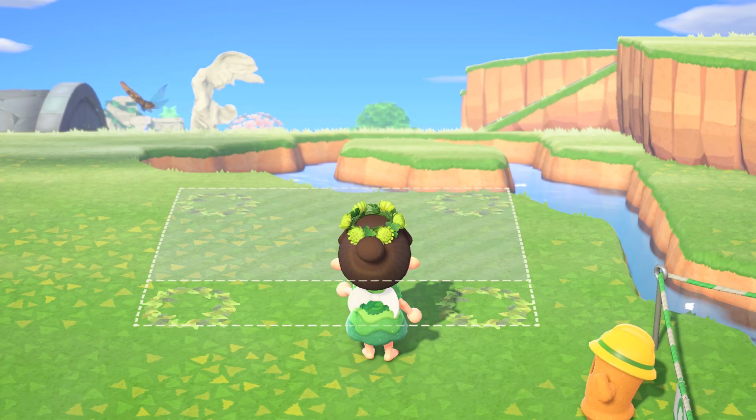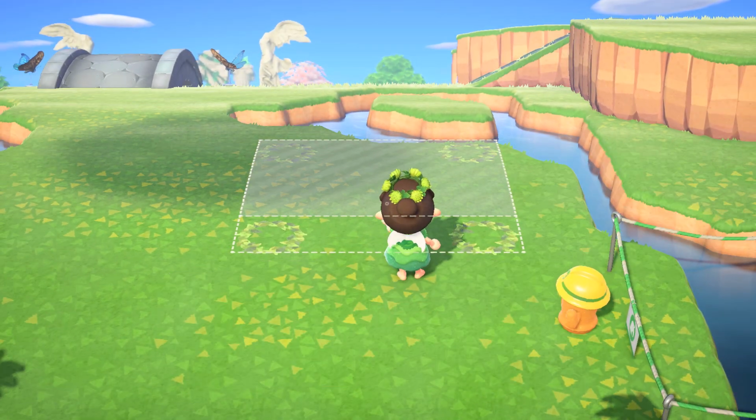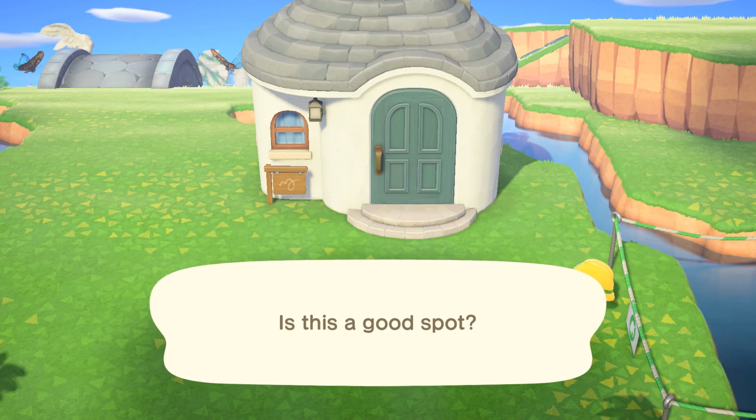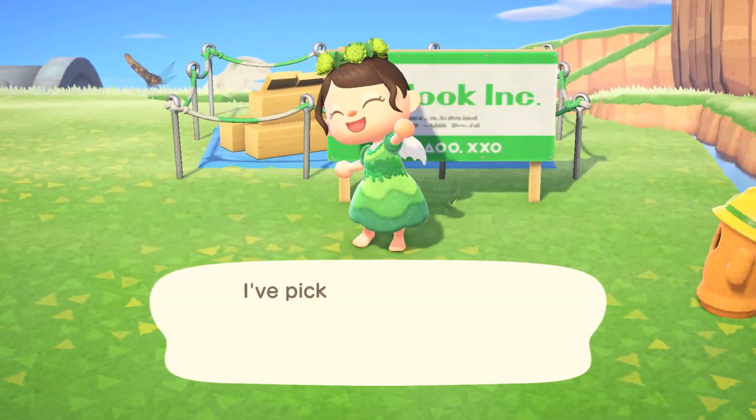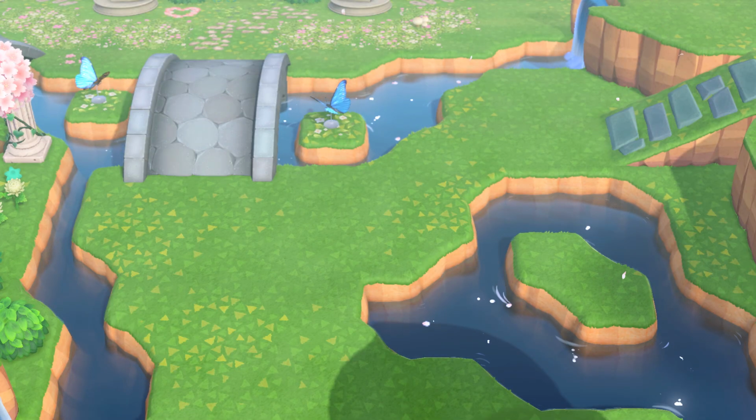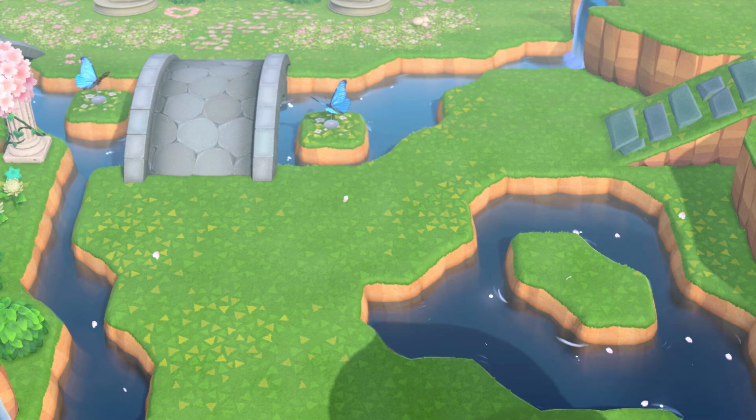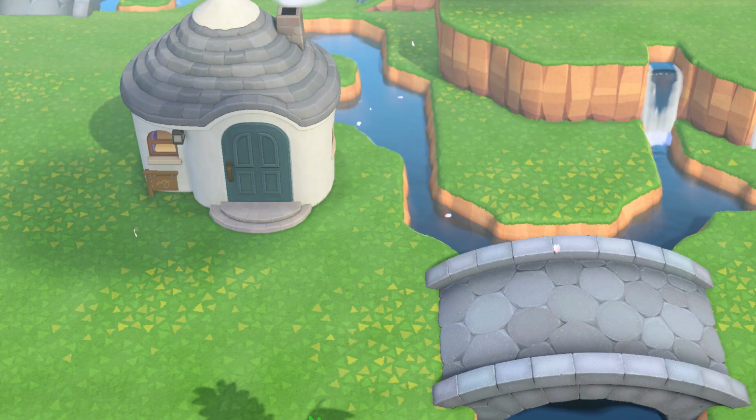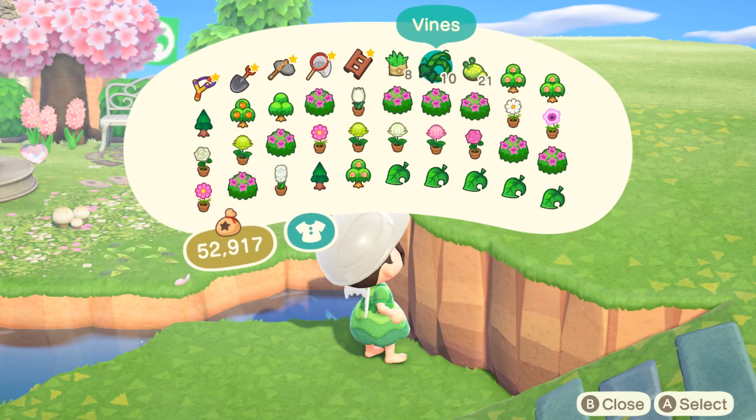Once I place Marshal's house down, I'm going to show you guys how the area looks, just so that it could be easier for you if you're trying to use this for your island. So here's how the first part looks. It looks so cool and I can't wait to decorate it. And here's how the second part looks with Marshal's yard. I'm going to start decorating.